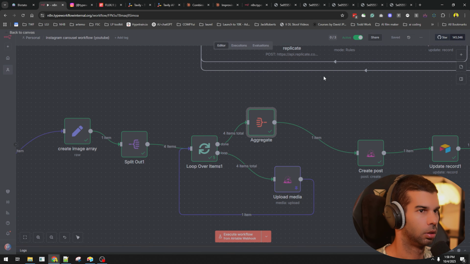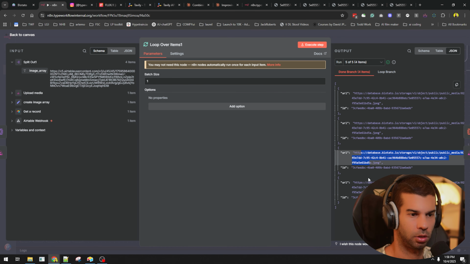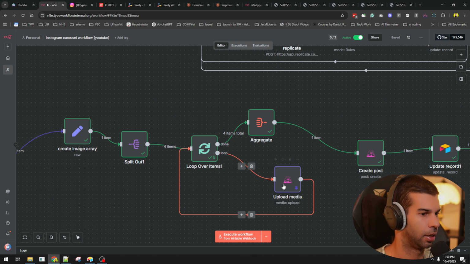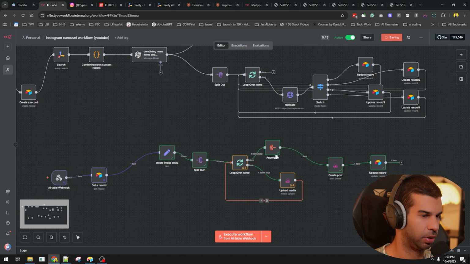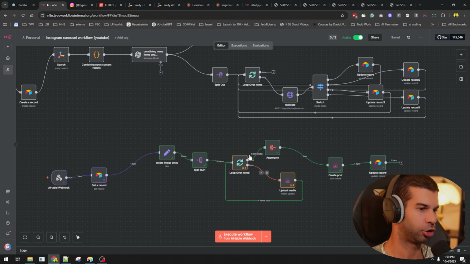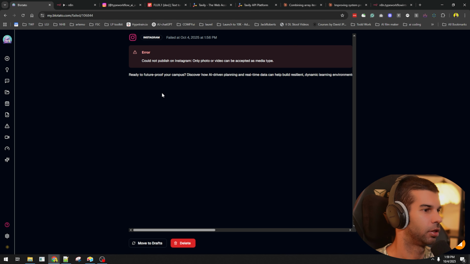So here, let's see what we're getting here. Okay, so here we're getting the same URLs, which, yeah, might be because we pinned the whole thing right there. So unpinning this would be the answer to not have the same images. And I think that should change the issue of the same images there. However, the bigger issue is, why did we get, let's see, couldn't publish on Instagram, only photo or video can be accepted as a media type.